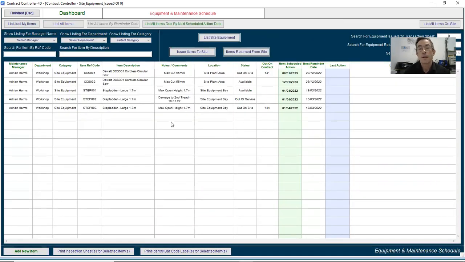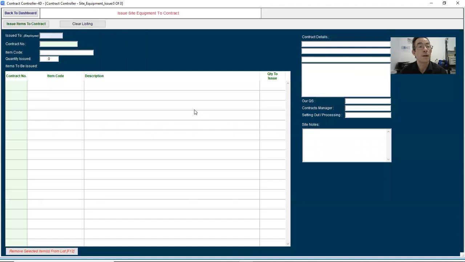So to issue items to site, let's say I want to send the circular saw and a step ladder to a new contract. I simply say issue items to site. I then take my scanner and I need to say who we're actually issuing them to. Is it a driver that's going to take them to site, or the site foreman or a site fixer? So we scan their badge with the scanner. It tells us it's Mark Hammer.